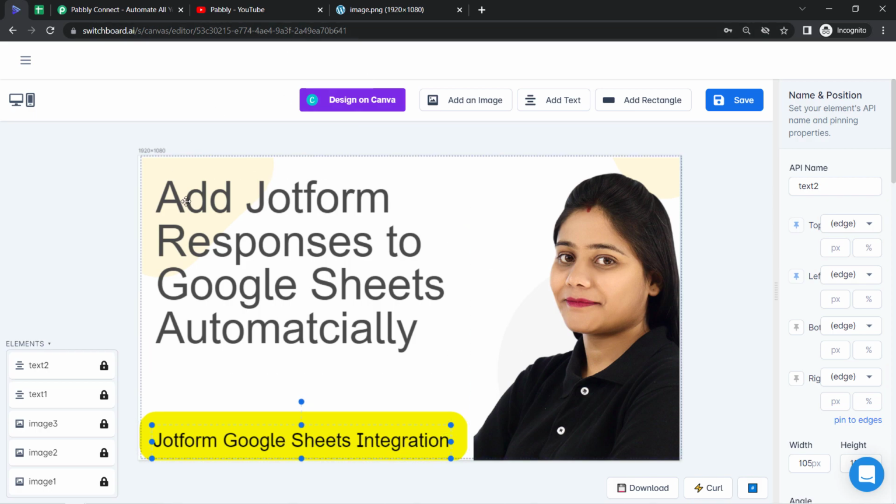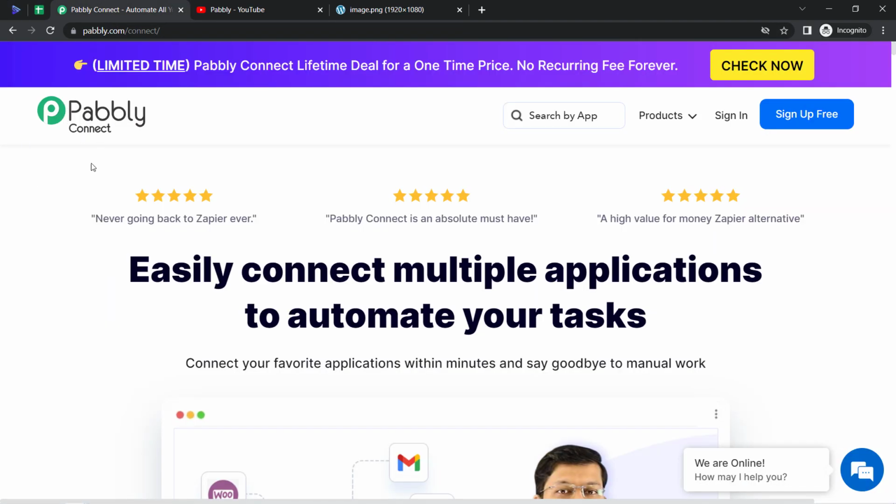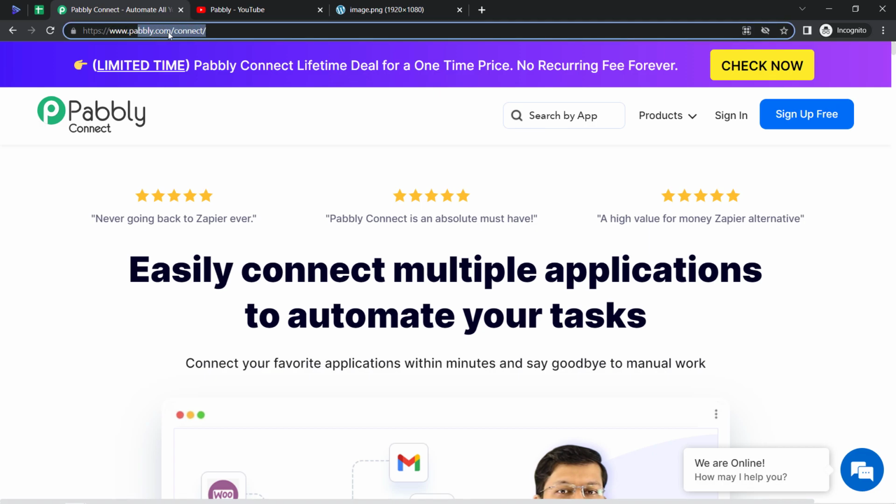Now I just need to connect this application, basically the Switchboard application, with this particular spreadsheet with the help of an automation and integration software, Pabbly Connect. You can also reach here by typing pabbly.com/connect. I will also attach this link in the description box.